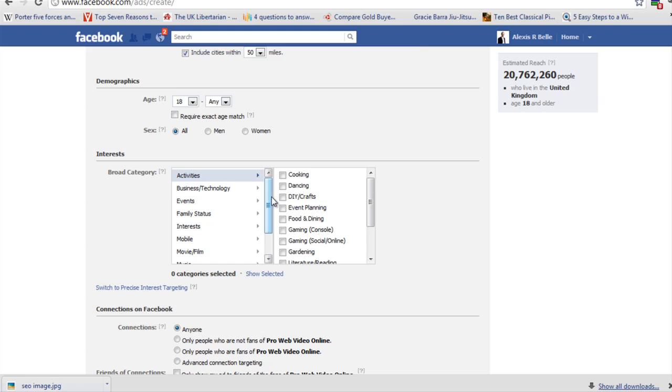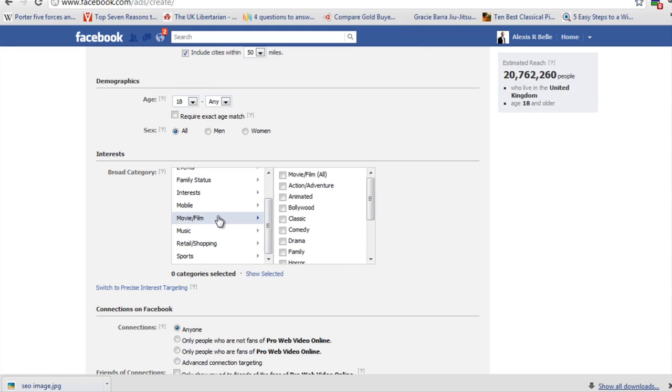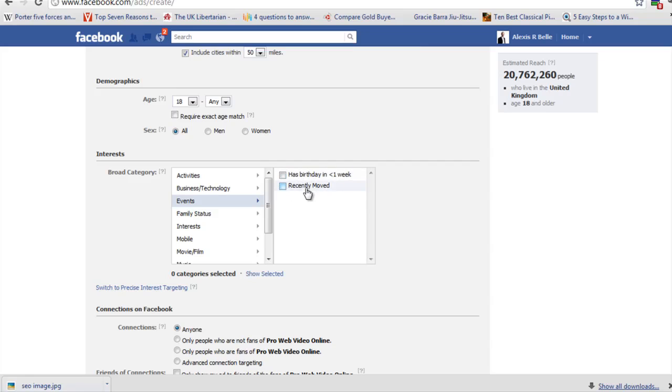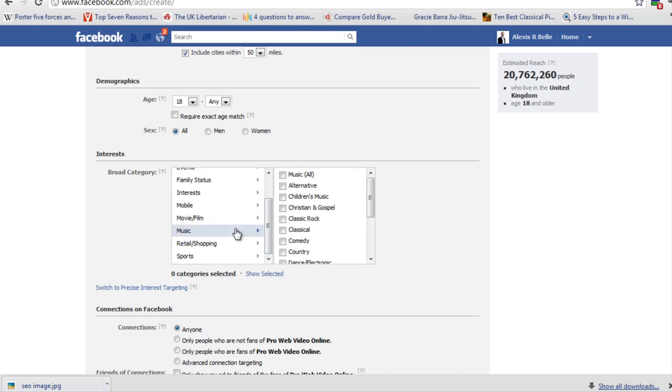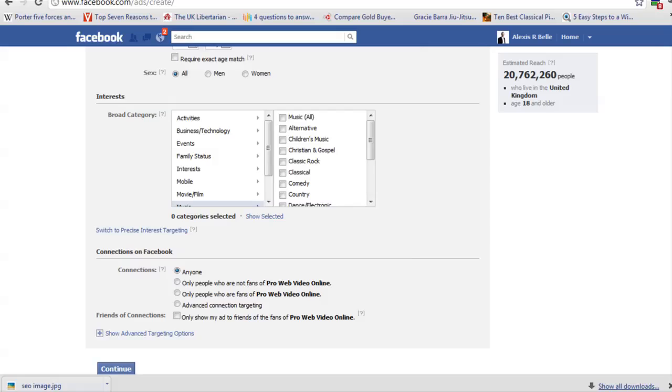Next is the interest. So if you're looking for someone, let's say in film, you can then narrow it down to particular genres. If it's something like events, you can again put it down to people who've recently moved or has a last birthday. So you can be very specific. And again, music, what type of genre you're interested in.